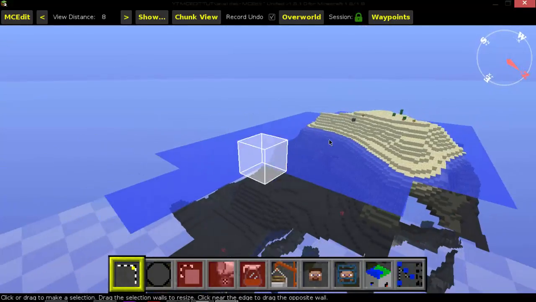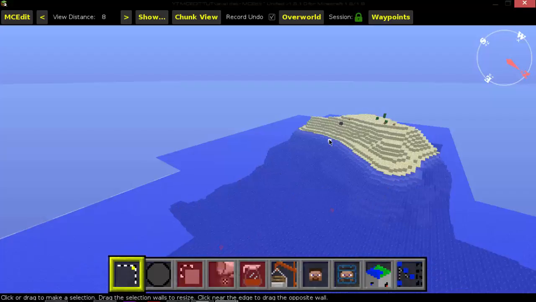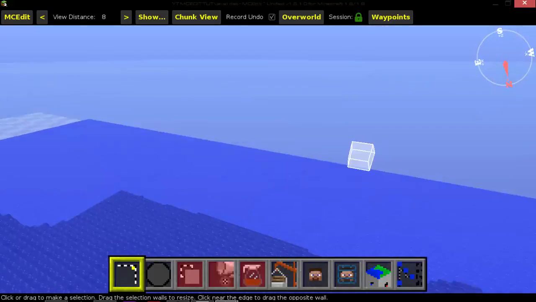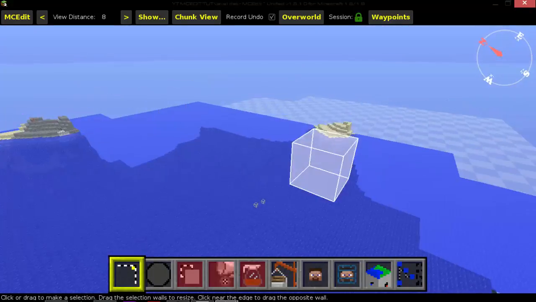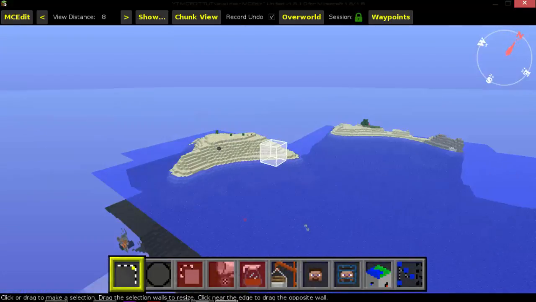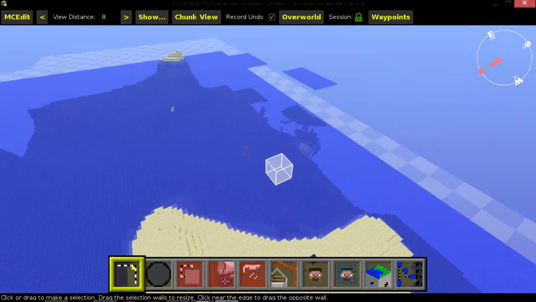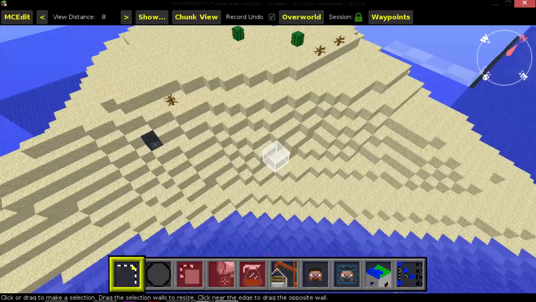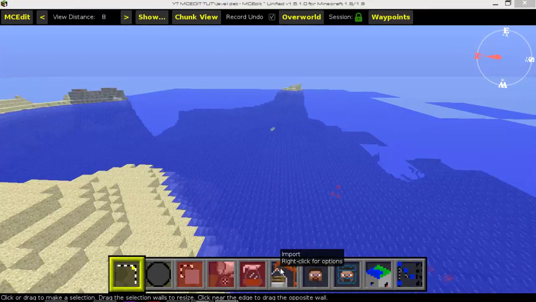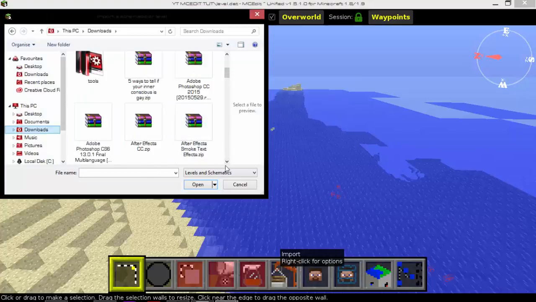But all the schematics have a box around them with green lines on it. That means you have to stay in line with those. So you can see I have, I think, a perfect place to put it. Let's see if it fits anyway. If it doesn't, then I'm going to have to find another ocean. But I think this is big enough. So now we're just going to import the exact schematic.